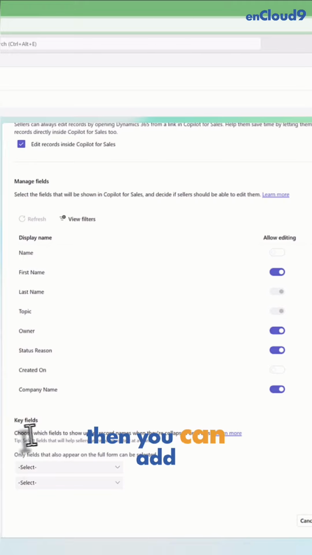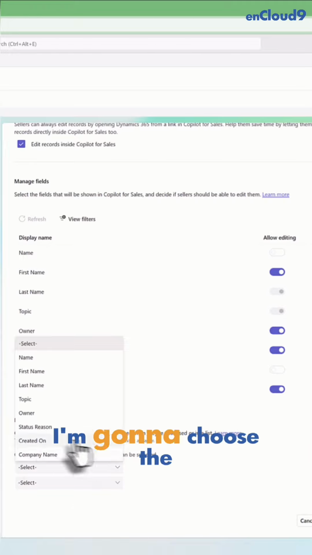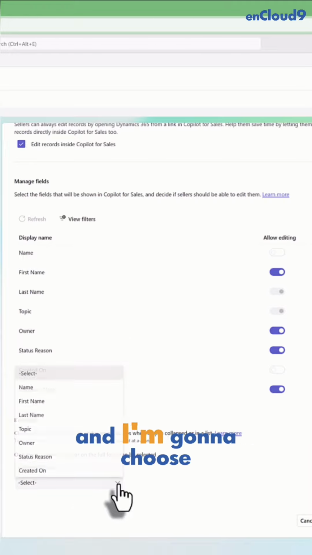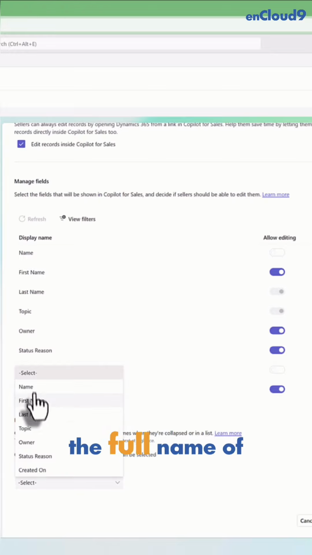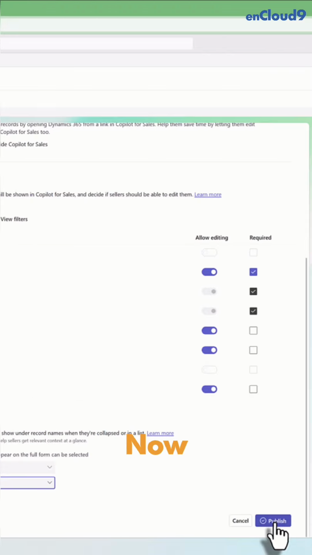Now, then you can add a couple of key fields. So I'm going to choose the company name, and I'm going to choose the full name of the person I'm working with. Now, all we need to do here is click the Publish button.